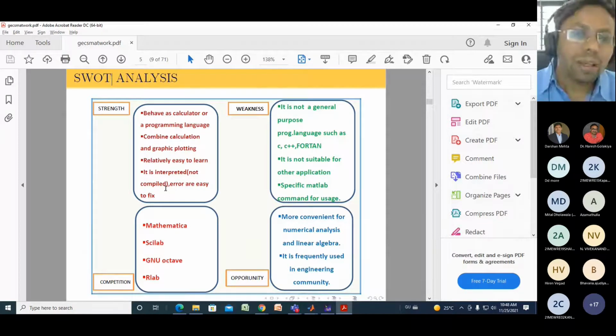Now the next one, errors are easy to fix. Errors are easy to fix means what? They have an algorithm, so from that algorithm, if you have some error or warning, you can easily find the warning and you can solve it.